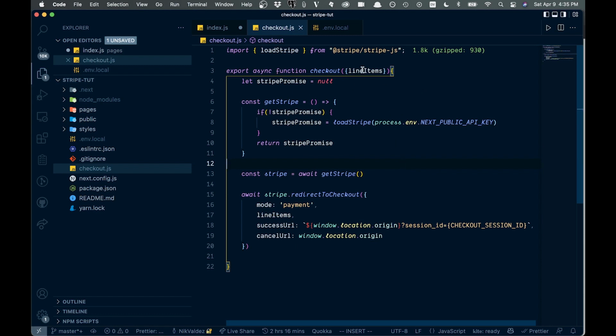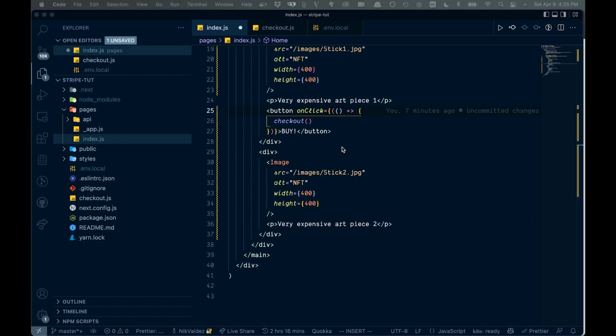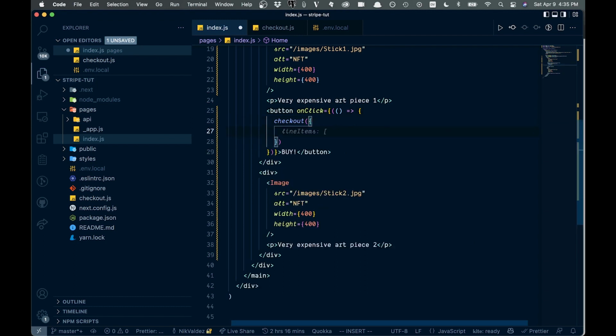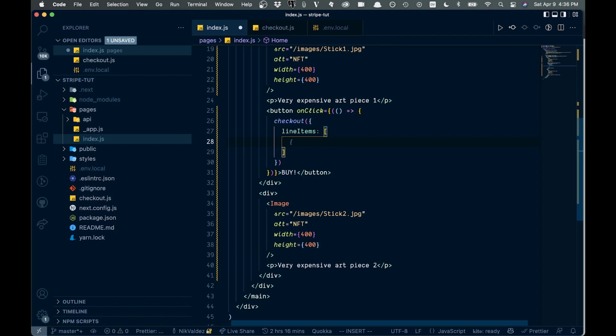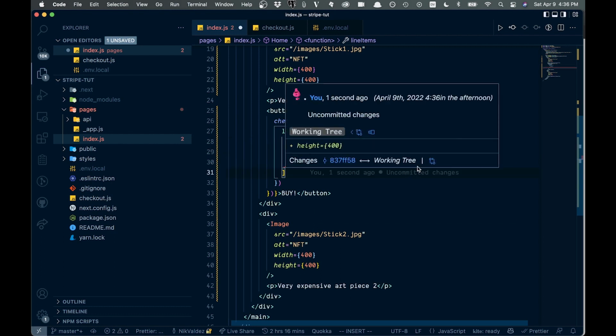Now we have this line items that we need to pass in. So let's come back over here to our button checkout right now. And we're going to open up some braces here, and we're going to go line items. And just like this, we're going to do an array. And inside this array, we're going to have an object. And inside this object, we're going to have a price. And that price is going to be the price of our product. And we can get that also from our ID here.